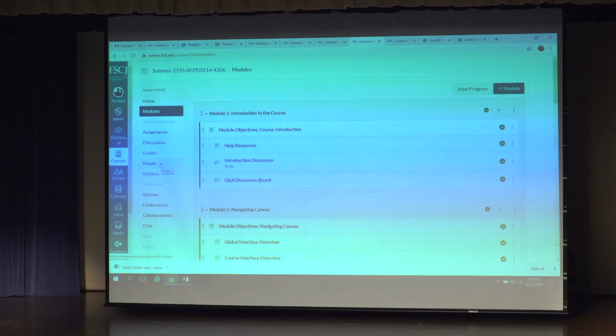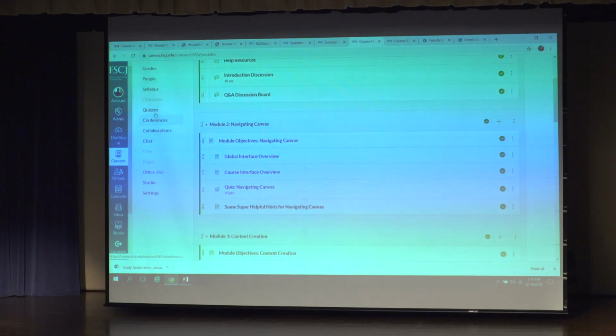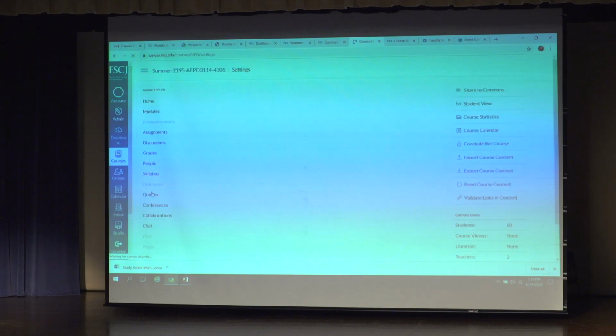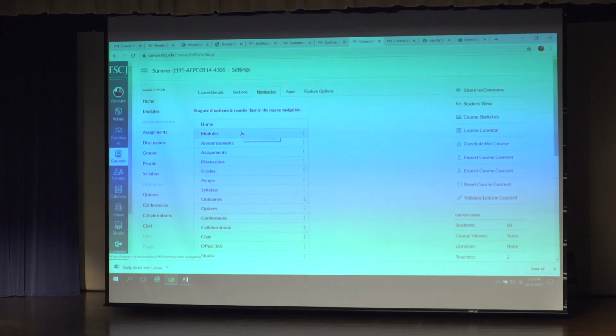Yours might look a little different if you're logged in. These are your course menu items. And these things are, I would say, customizable to a certain extent. If I go to my settings, for an example, what's really important to note is this navigation tab here. And this is where you can customize what menu items you'll see as far as hierarchy, and everyone's different.